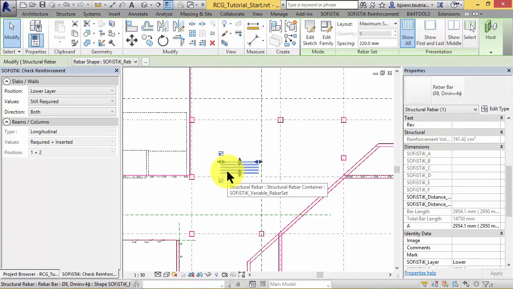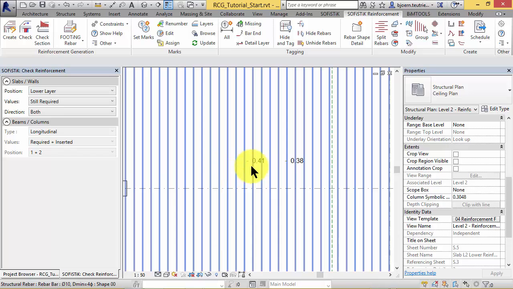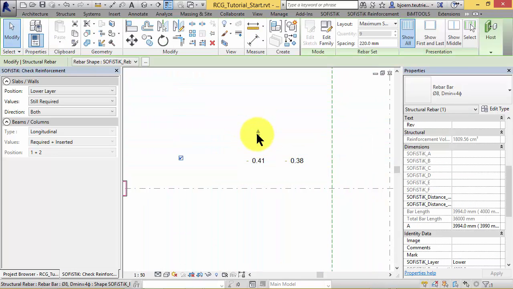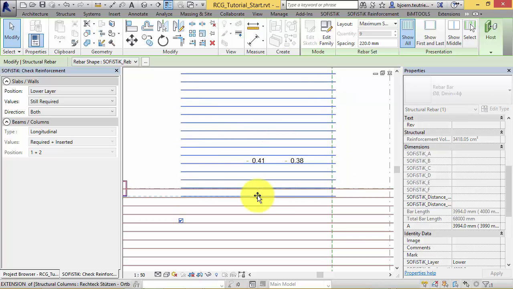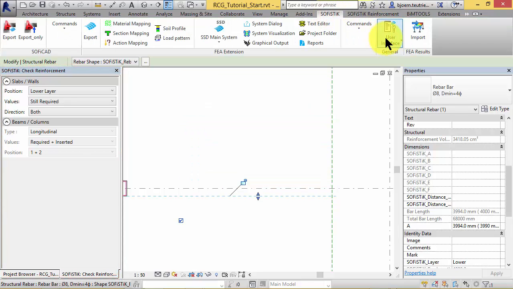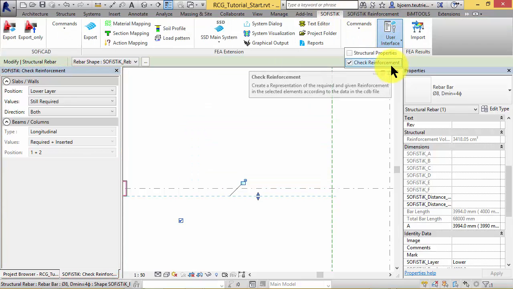If we erase some bars, reinforcement is missing. In this case, we can extend this rebar set, for example, and get a live feedback that reinforcement is now sufficient. If you have closed the Check Reinforcement panel, you can open it again in the tab SOFiSTiK User Interface.